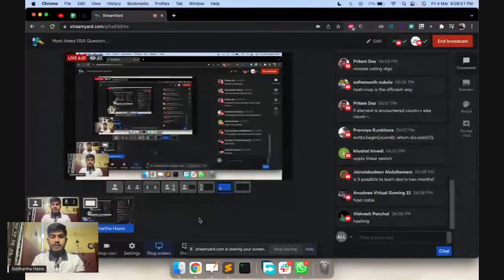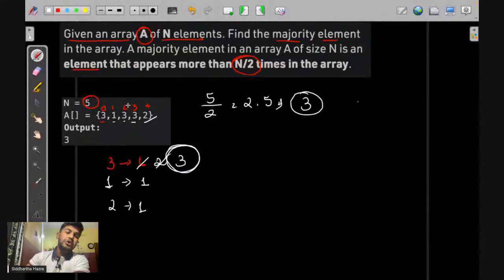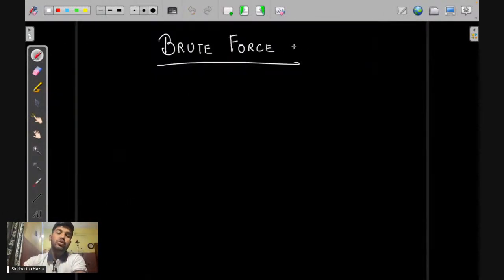But before that, let me just proceed. Okay, so the first thing that you should do is not jump directly to the optimal solution. The first approach should be the brute force approach. Now the brute force approach is that you would consider all cases. Basically, brute force is about considering all possible scenarios and taking out the best one.